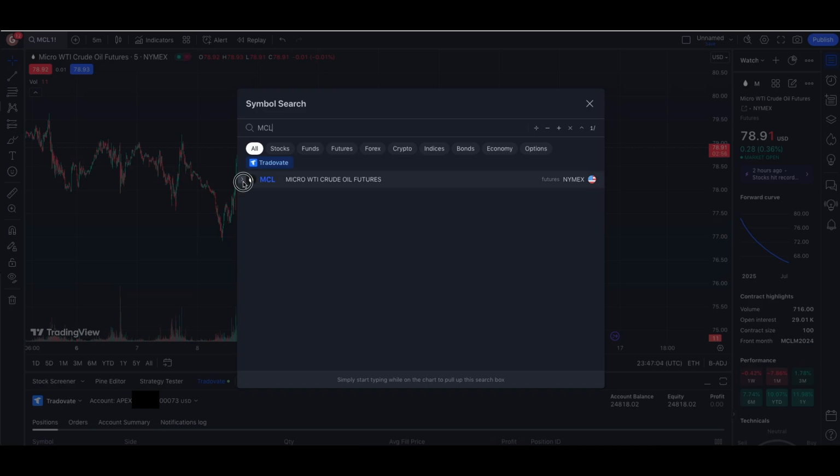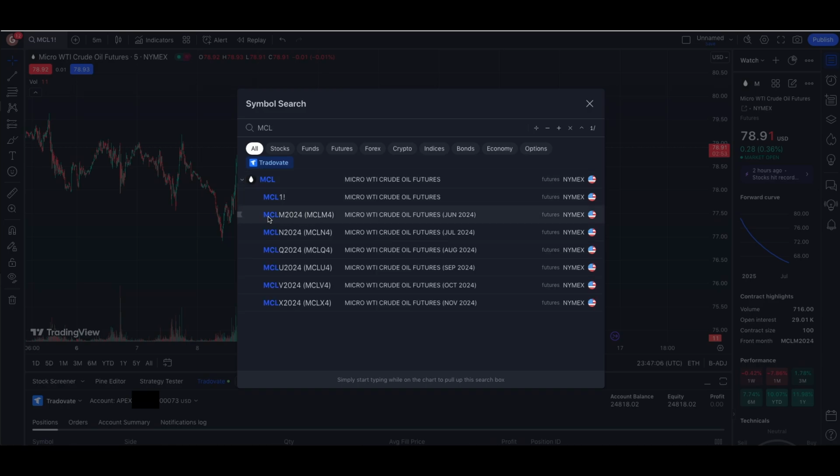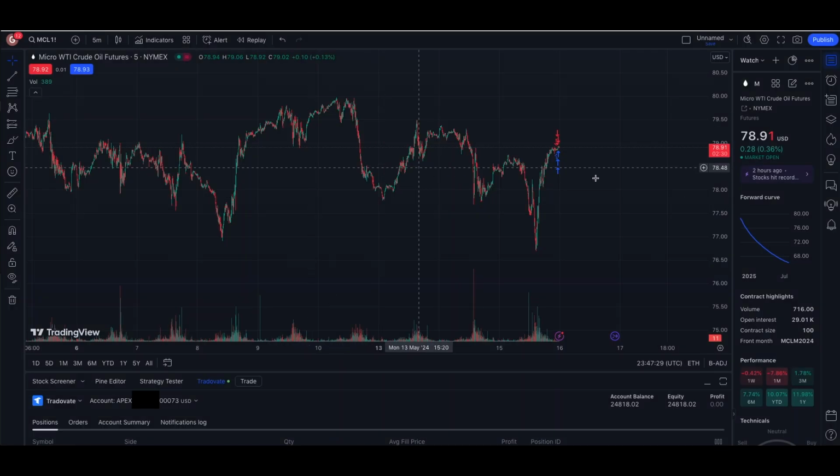And then just select this drop-down menu here. And you can see that this first contract is the contract that's being currently traded. So when you execute a trade through TradingView, just make sure that it's this contract, this first one that pops up. We'll just go ahead and select MCL1 to see the entire chart.